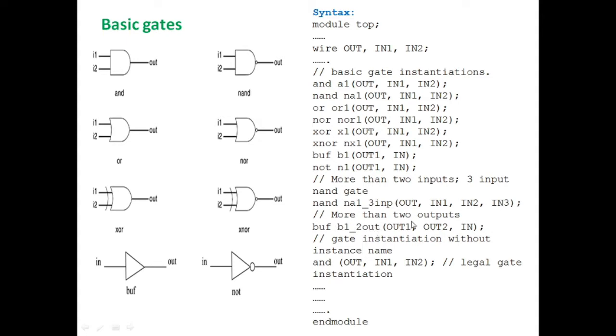Similarly, for a buffer or NOT gate, sometimes a buffer may have two outputs. At that time, the instruction in structural abstraction is buf, the instance name or copy name, that is b1_2out, and then out1, out2, and the input. The outputs have to be mentioned first in the terminal list, and the inputs next, in this manner.